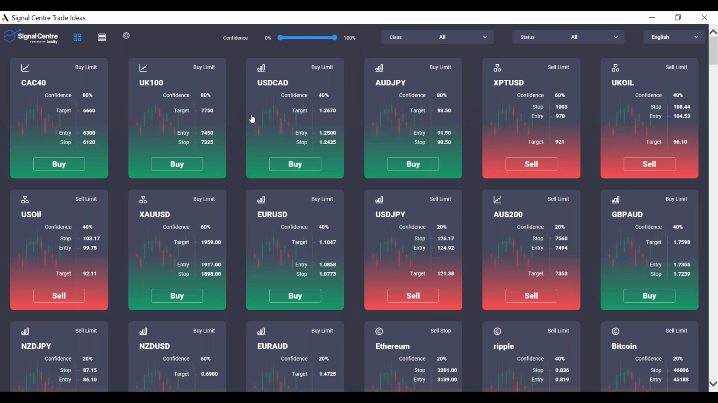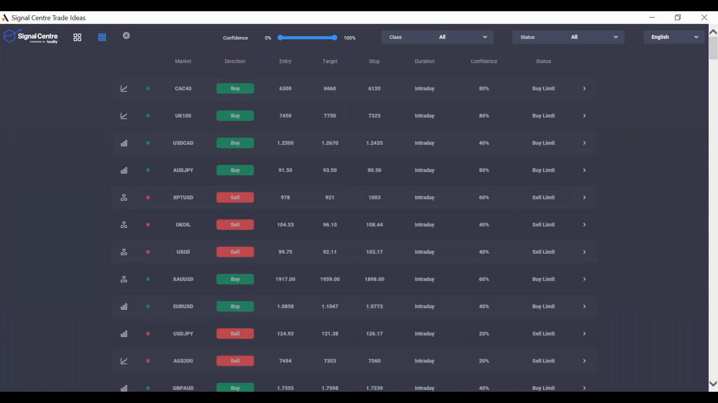the tile view of different trading ideas, and there is an alternate view. If you select the button up here, this would list things down in a rather clearer way. Honestly, this depends on your personal preference on which one you would like. So there are two kinds of views.